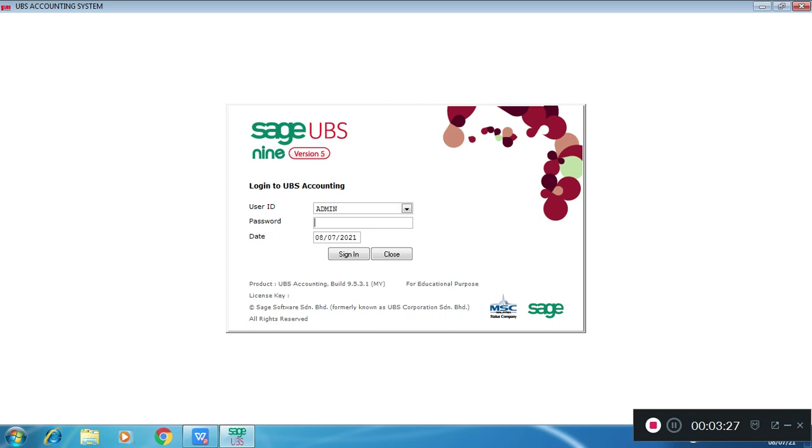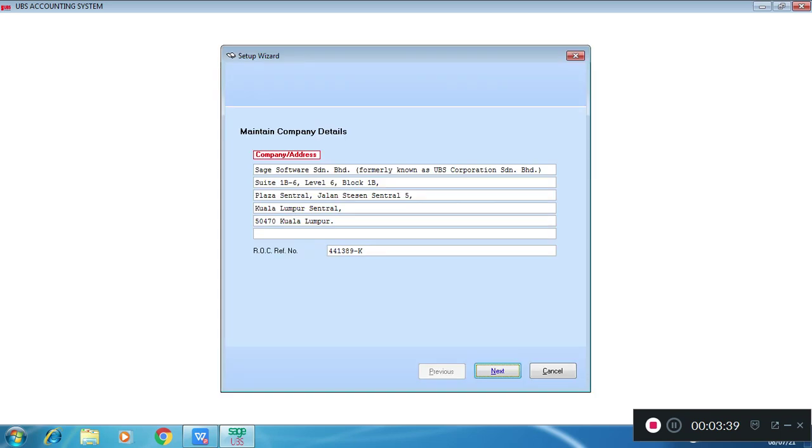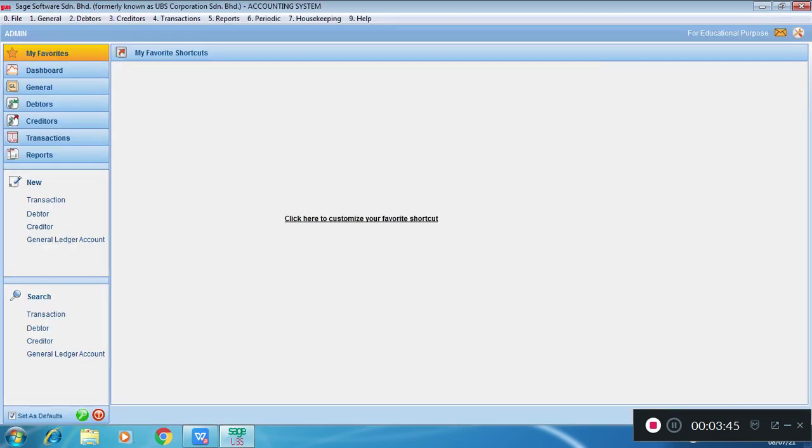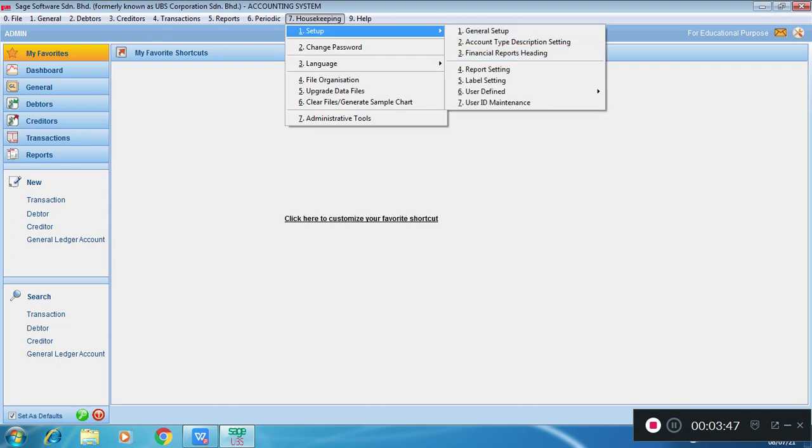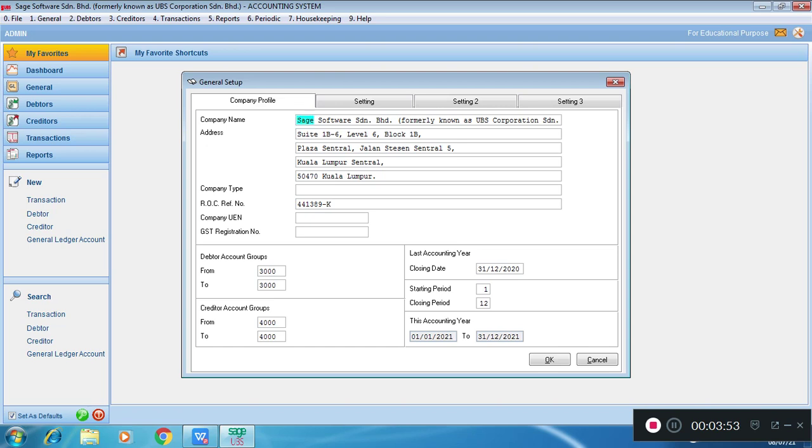Our password by default is uppercase UPS. Then we can sign in with today's date. Then we just skip keying in the company details on the wizard. We go to housekeeping, straight to setup, general setup, and set up our factory company, SYZ company, as a sample. Then the address, we follow the address of our factory company.